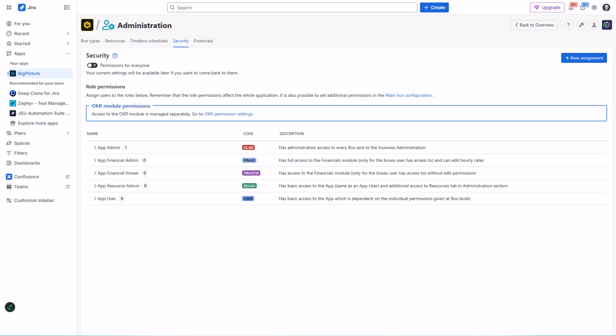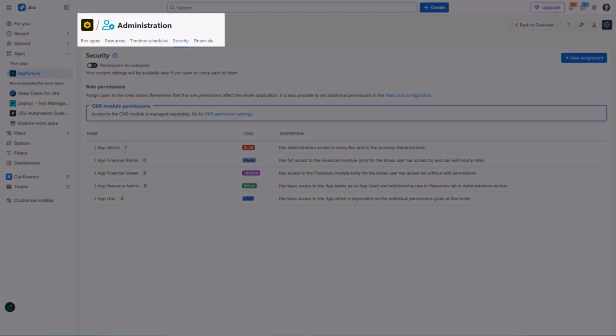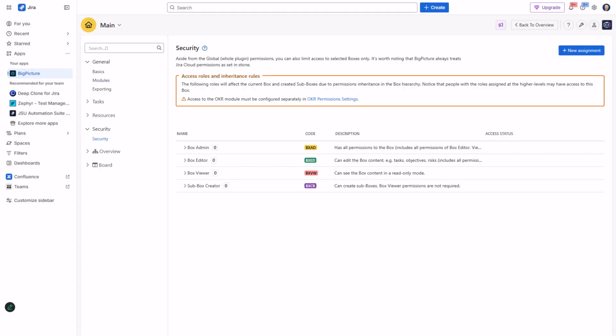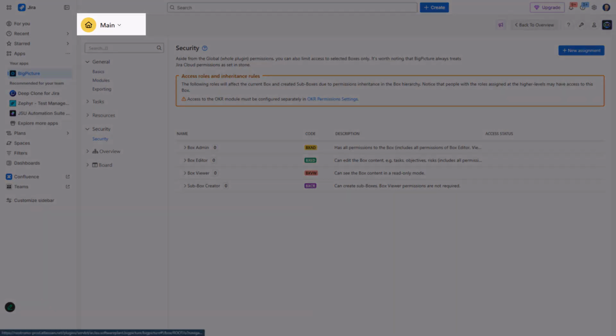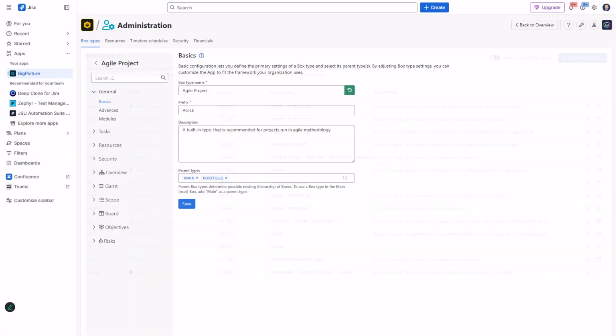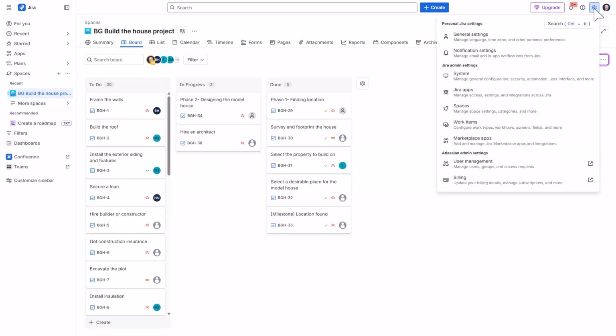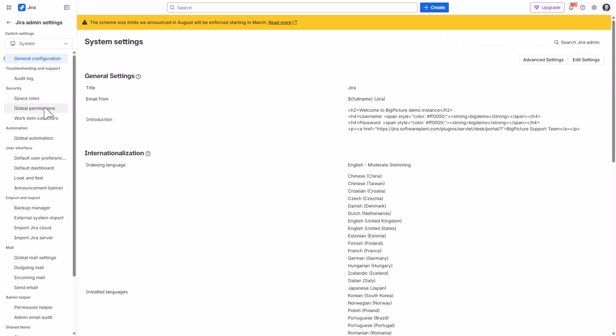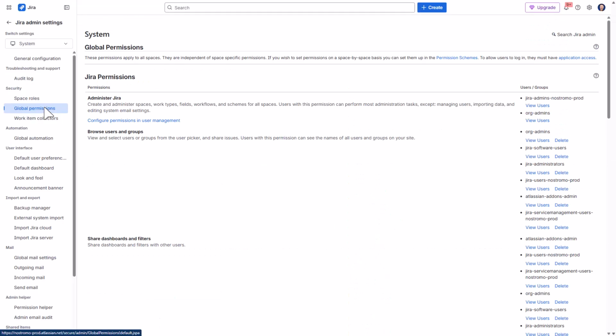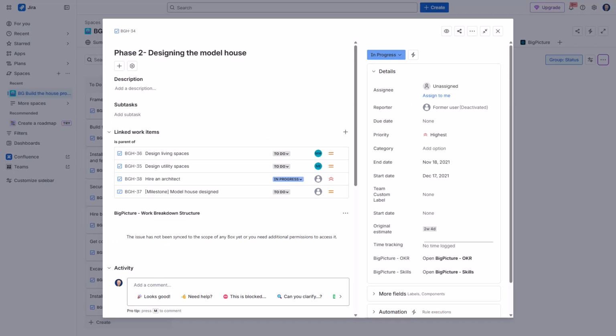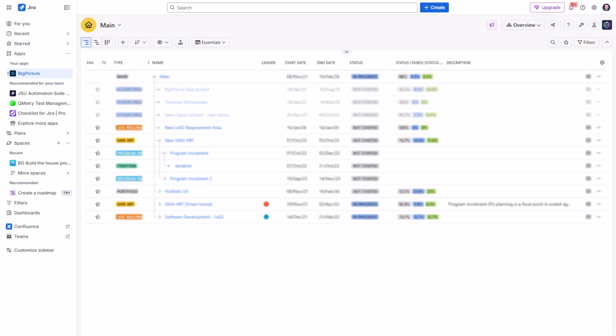In this video, we'll review security settings for BigPicture, permissions for individual boxes, and permissions for box types. The first thing to know about BigPicture is that it respects Jira permissions. If a user can't see a work item in Jira, they can't see it in BigPicture.